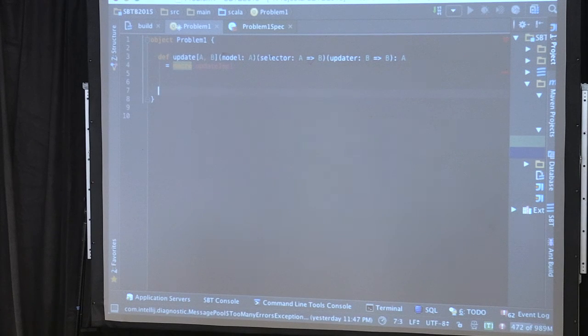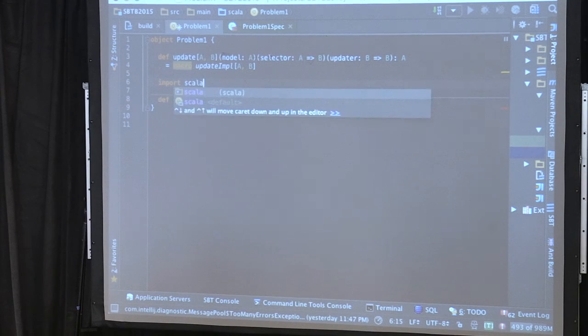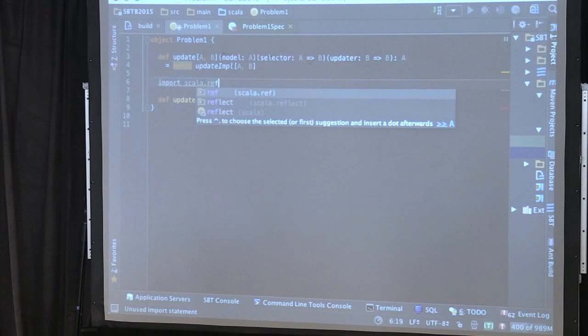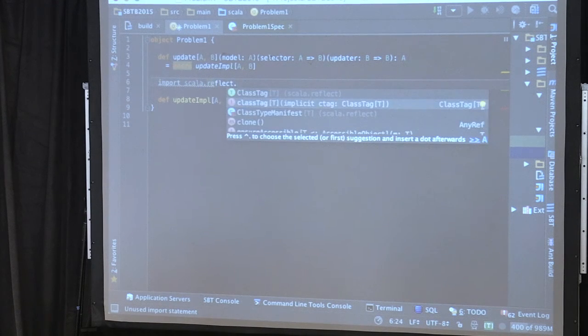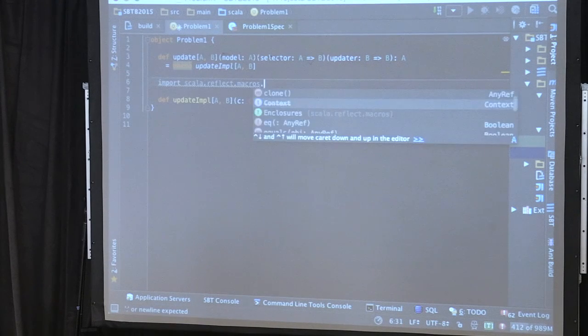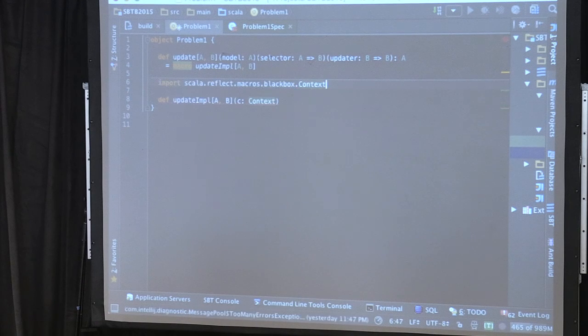OK, how is it implemented somewhere else? So let's look at it. We'll write update impl right next to it. It, again, takes in two type parameters, A and B. It's going to mirror very closely what update looks like. So the first thing it needs is the context. It's not the string context. It's the scala.reflect.macros.blackbox.Context. This is the context I want.